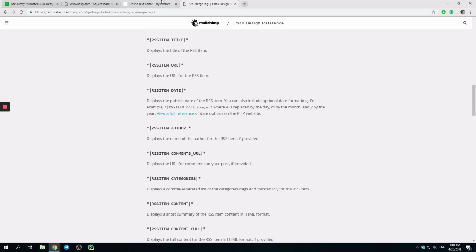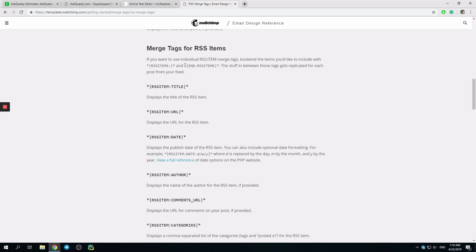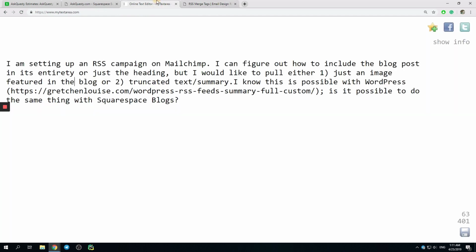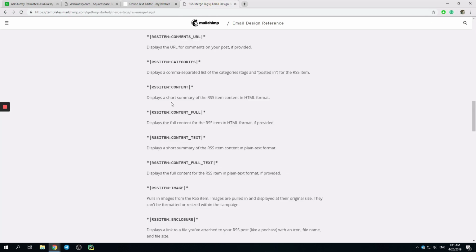But a different one, if you just want to display some kind of summary or truncated text, you can just get some kind of content. This one should work. If you want the full content, this one. So basically, if you are familiar with MailChimp RSS merge tags, this one should work for you fine.